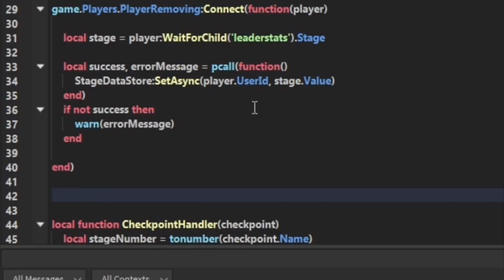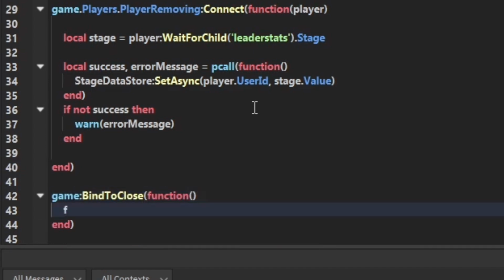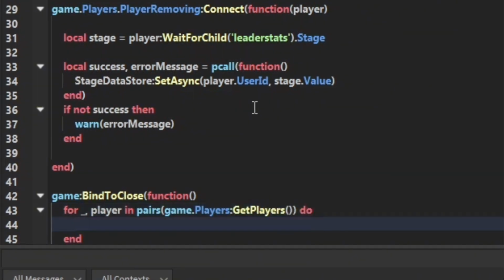Now occasionally servers can be shut down without the player leaving. In this case, we still want to save player data. Create a game bind to close function. Loop through all the players in the game like this. Now we want to put the same thing in here as we put in the player leaving function.